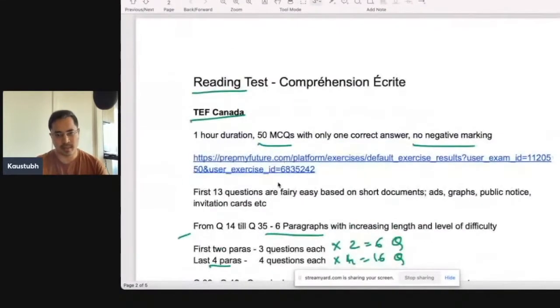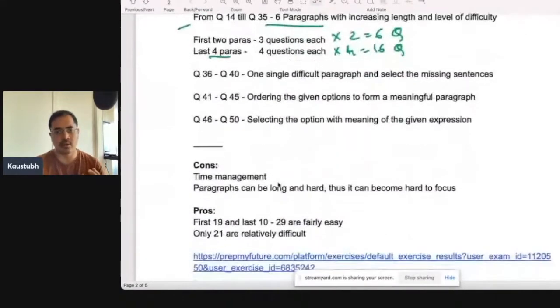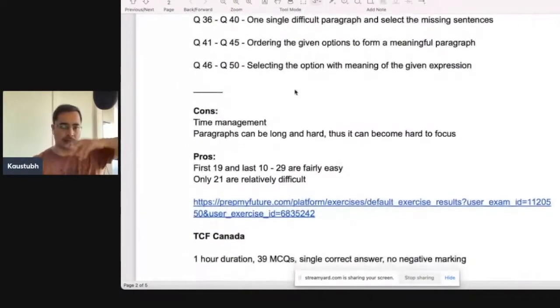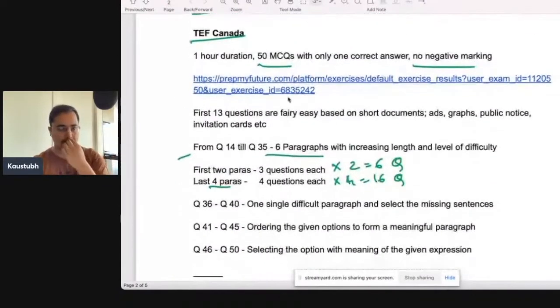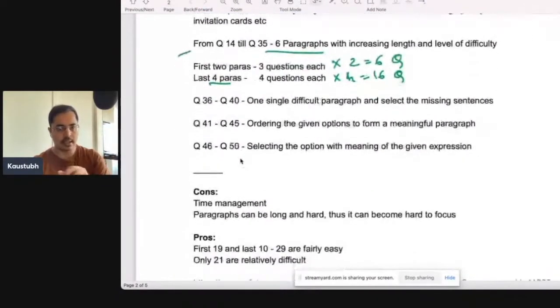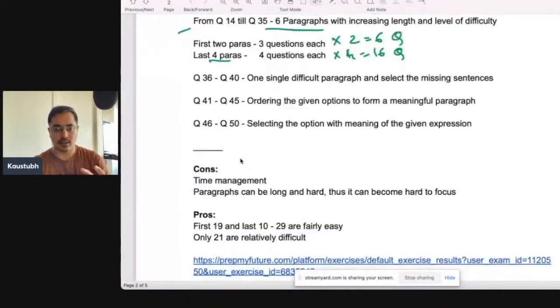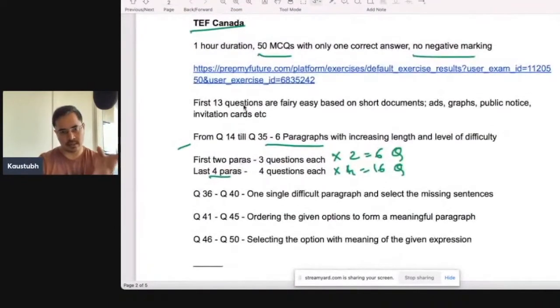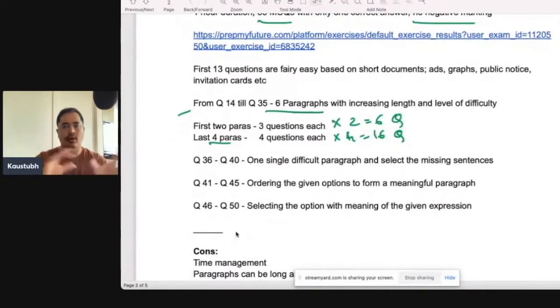Because there are back to back paragraphs, it can be very boring to concentrate. As a countermeasure, the first 13 questions and last 10 questions are fairly easy, right? So you can start with the first 13, then go to the last 10, and then come back, just to get rid of that monotony. You don't have to go through all the paragraphs at once. You can change the order, because you can go from one sentence to another in the reading test. Like you can solve the first 13, go to question number 41, then come back or something like that.